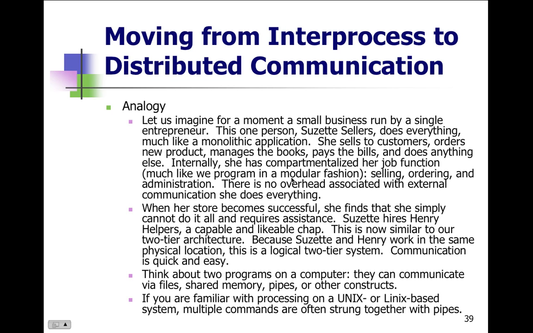We would like to make this a more modular kind of component, so there's no overhead associated with the external communication that she's doing. So when her store becomes successful, she finds that she simply cannot do it all, requiring assistance. So long story short, what she's going to do is break out the applications into separate applications, put them on different computers, network them together, and share the data. And voila, we have modern day computing, which is essentially what we're doing.